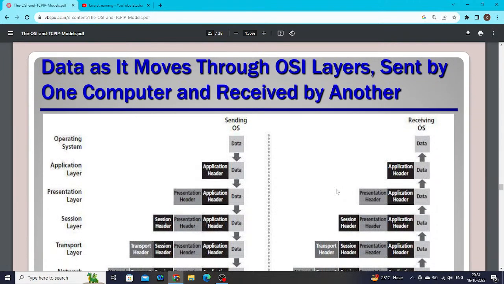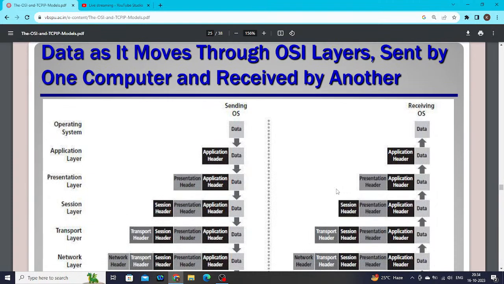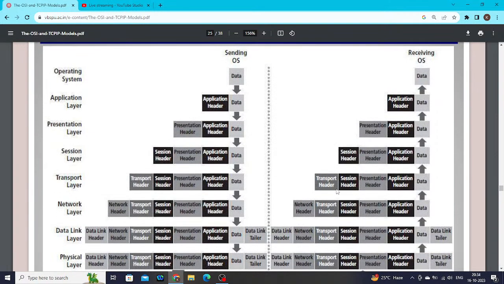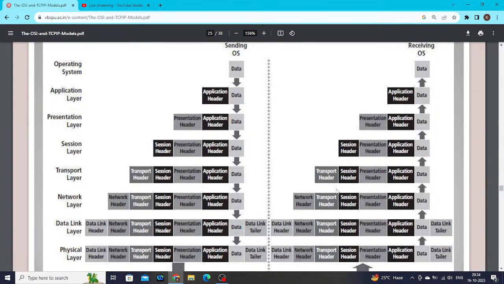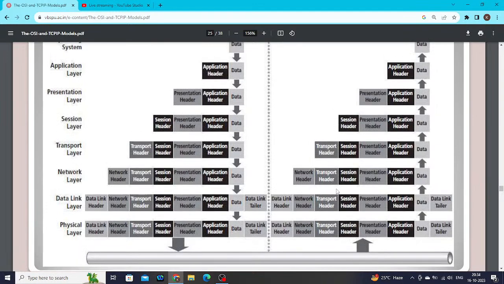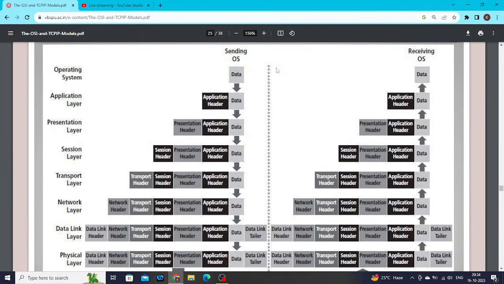So data moves through the OSI layers, sent by one computer and received by another. Here I'm sending data, and the receiving side is also here. This is sending information and this is the receiving. Receiving means physical to application. Sending means application to physical.